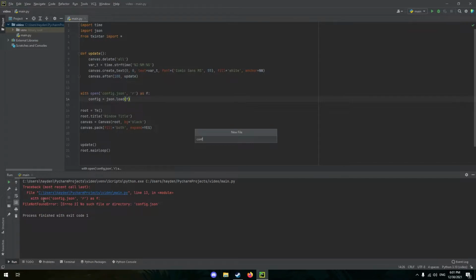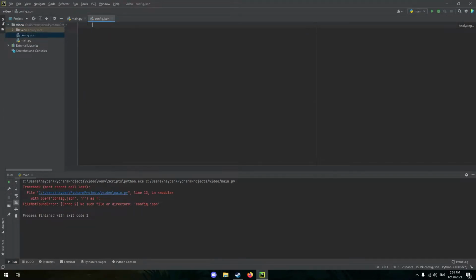So let's make config.json, and let's make a couple customizable things. Something that they can do is the background color, because that should be easy, and we're going to set it to default black. Then the text color, we're just going to set this to white. And then the font family, if you will, we'll make this Impact.